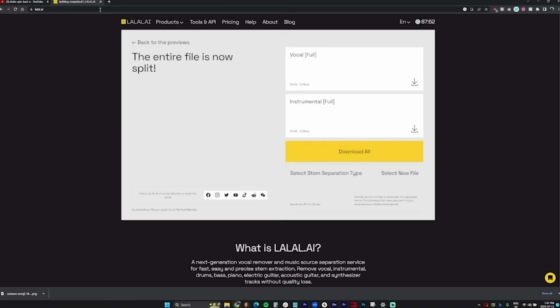So I'm going to be using this website, LALAI. Again, I'm going to leave the link in the description. But this is a website where you're going to be able to take out the vocal files from any instrumental song. First thing, of course, is deciding which songs to make a mashup of.